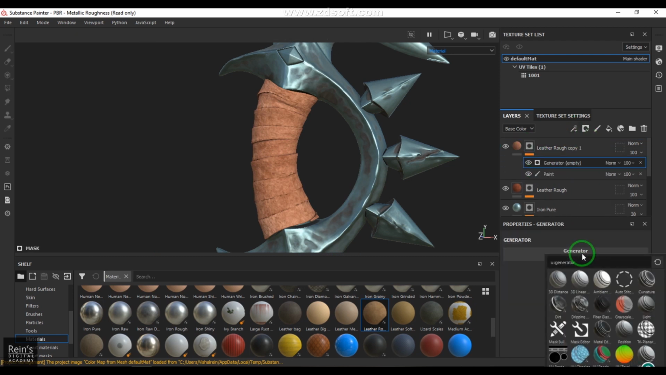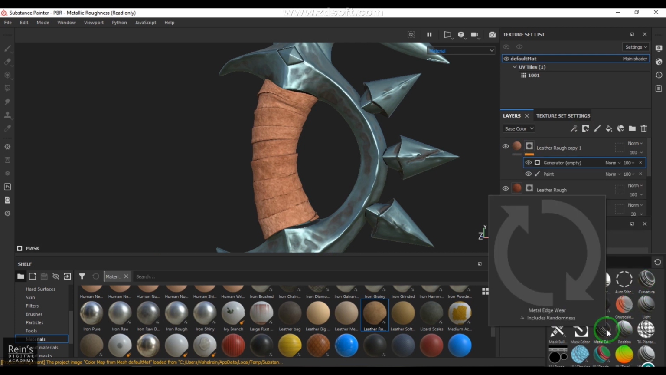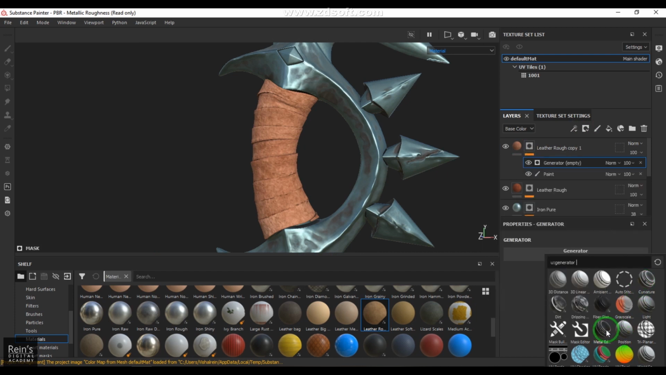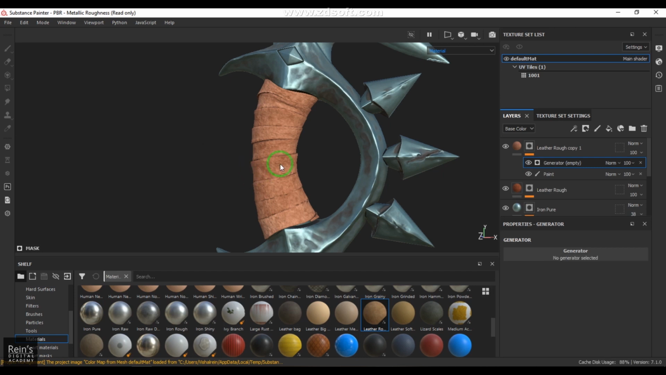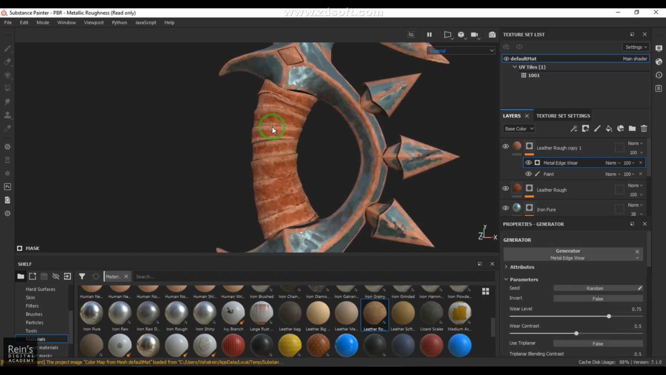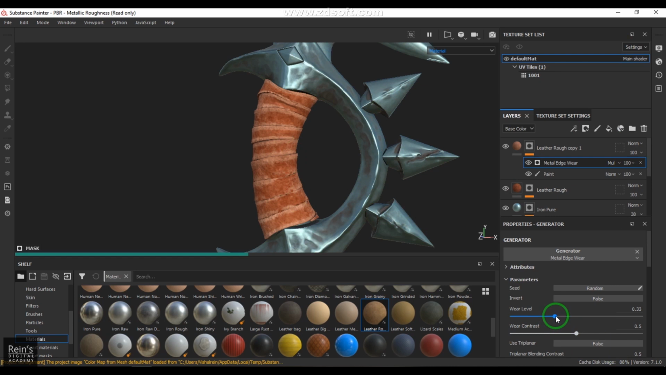and then use the curvature generator or maybe the metal edges generator. So it should stay in the edges here, and then we will multiply this texture so that it will stay only in this area. So you can try the wear level and then contrast, like that.